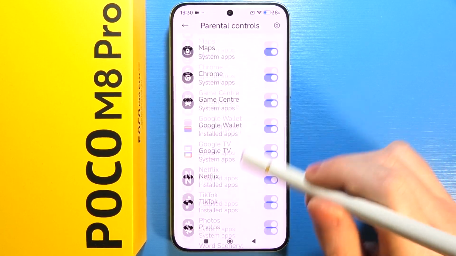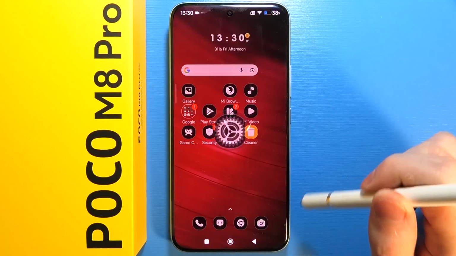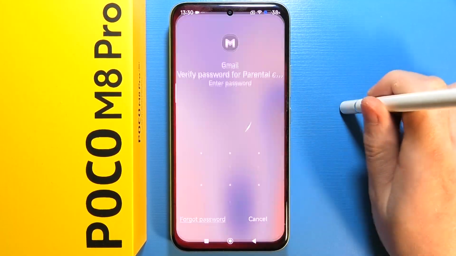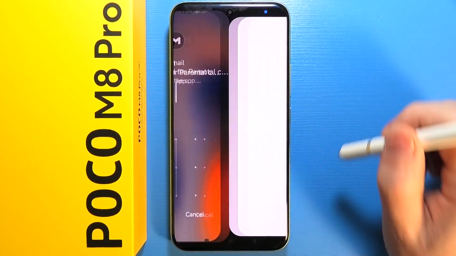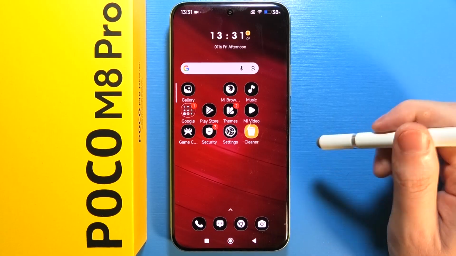Just manage those apps, which ones you want to have parental controls for, and then when it's done, you can go back, and now all of those apps will have password on it. So if you try to access one of those apps, it will ask you for this password to enter it, and that's how parental controls work on this device.